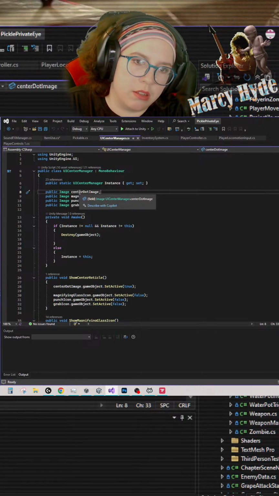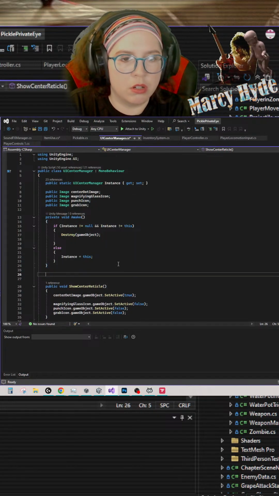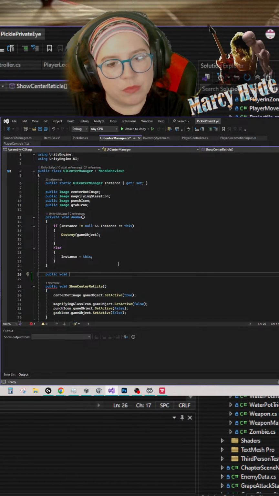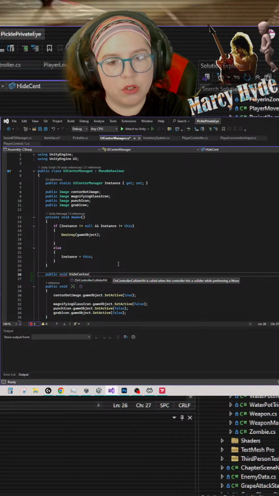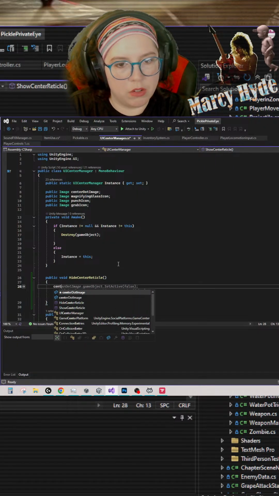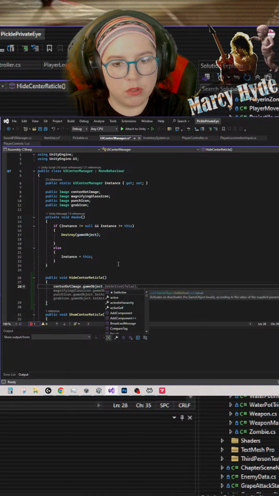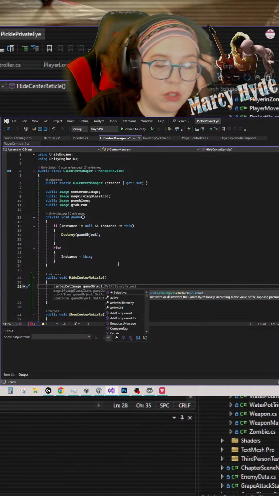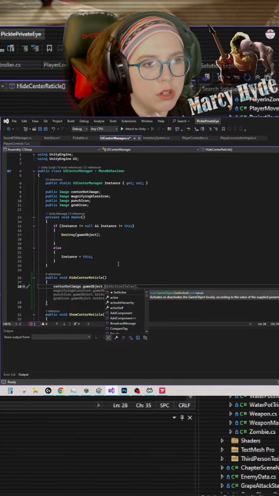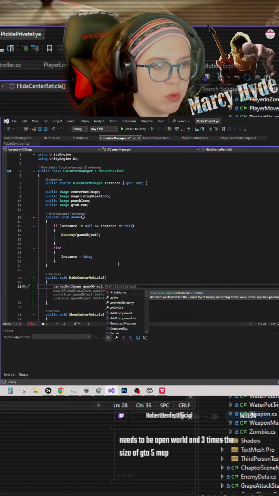How do I make this invisible? We could turn up the transparency of it, I'm pretty sure. Public void hide center reticle. Center dot image game object. Don't set it to inactive. We do need it active because it is now going to be the parent of our image here. So if it's inactive, then the image won't appear.